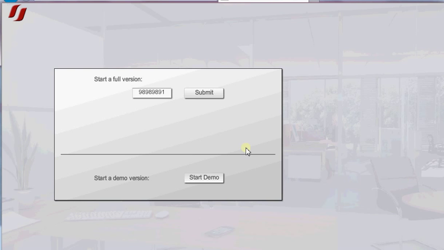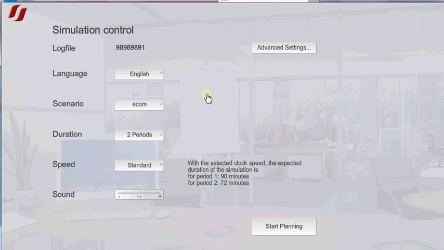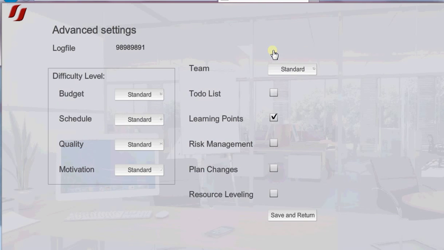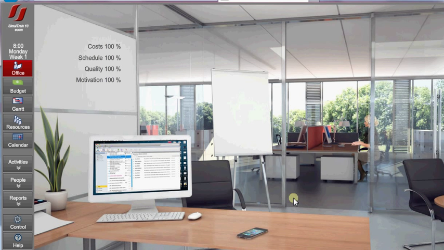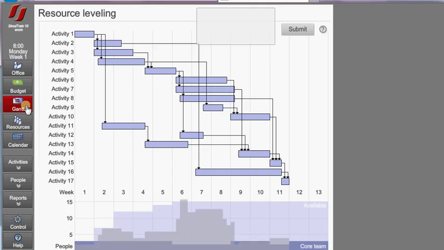For example, when you log into SimulTrain, you have simulation control, and if you go to the advanced setting and check the box resource leveling, at the beginning of the session, after you click on start planning and you move your mouse to the button Gantt chart or resource chart, you click, you have a new chart which we call resource leveling.